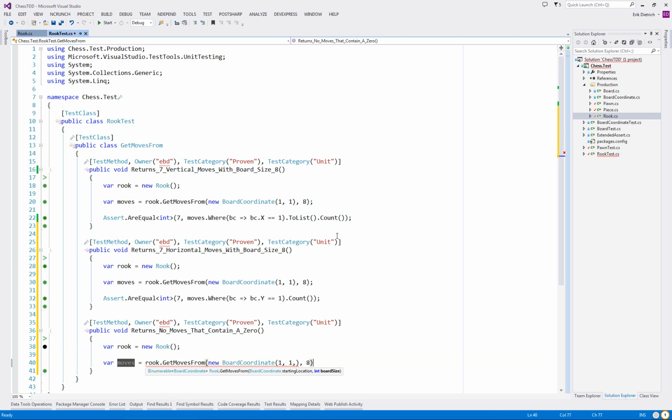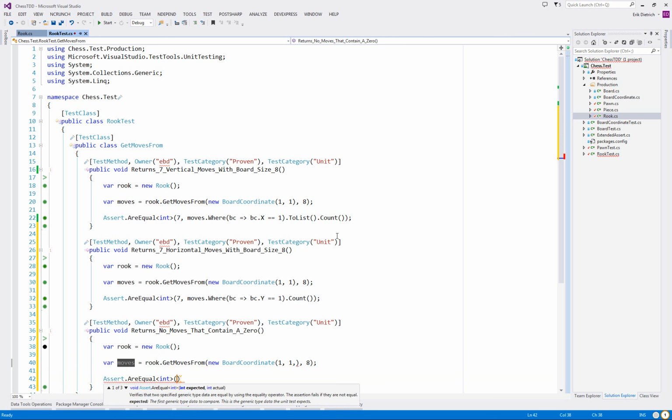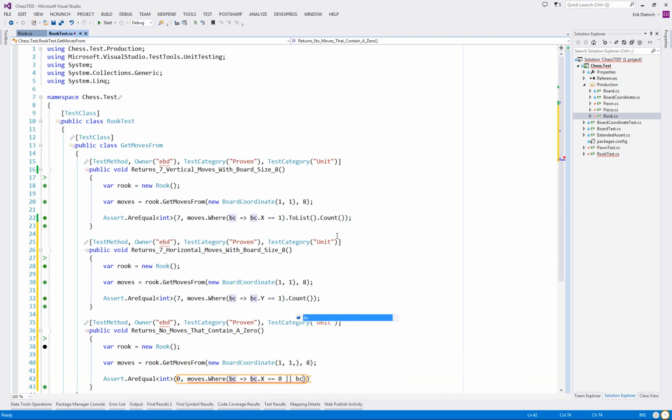So notice again, there's a lot of duplication, the same things I mentioned last time. Duplicating the board coordinate, duplicating the board size. So I want to assert that the count of moves where the board coordinate has an x coordinate of 0 or a y coordinate of 0, that I want that count to be 0.